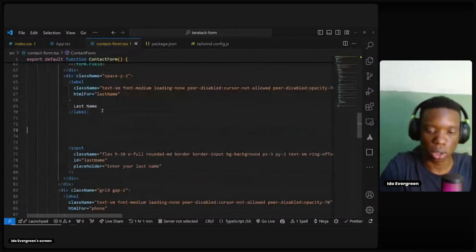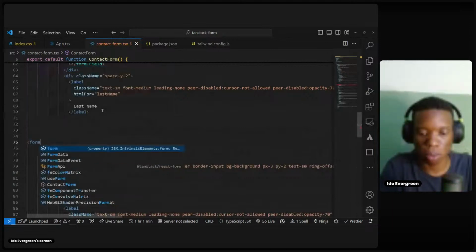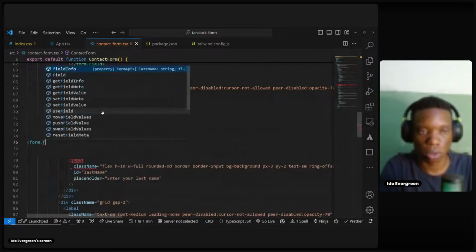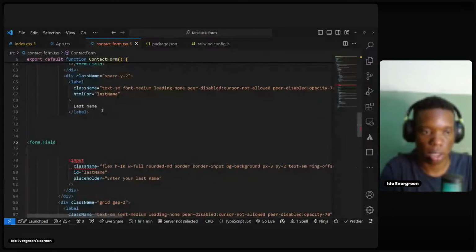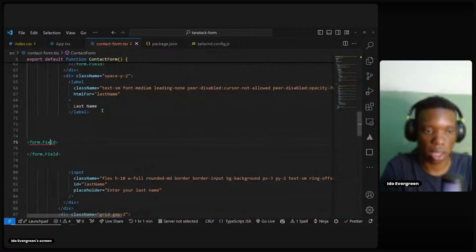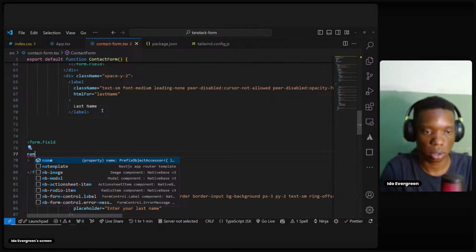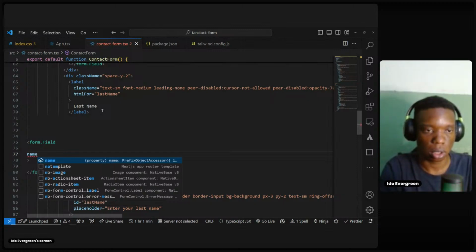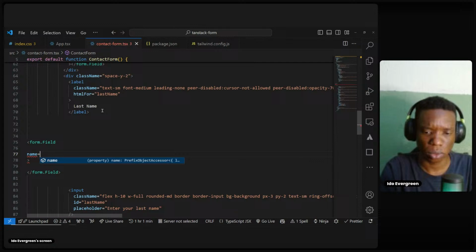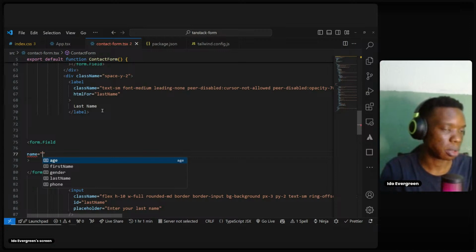So the documentation says, okay, to do this, you just got to say form dot field. Then you're supposed to pass in a name. A name is just gonna be, I think this should just be a string. So this is the TypeScript support, right?